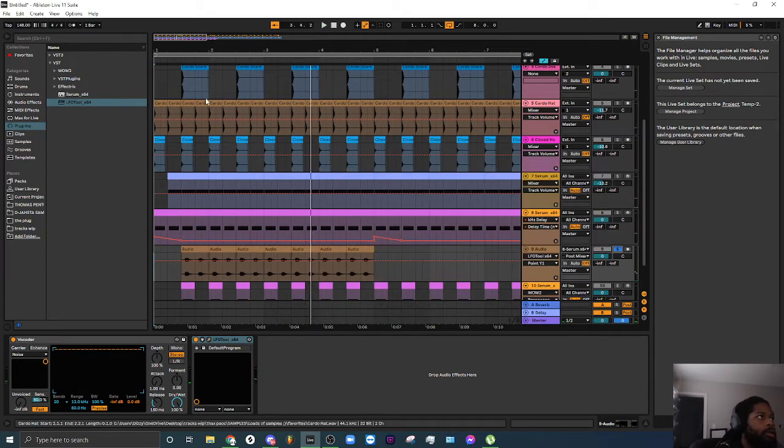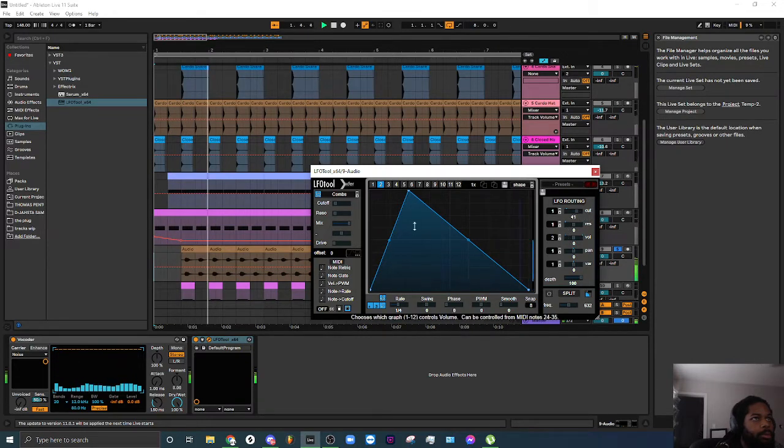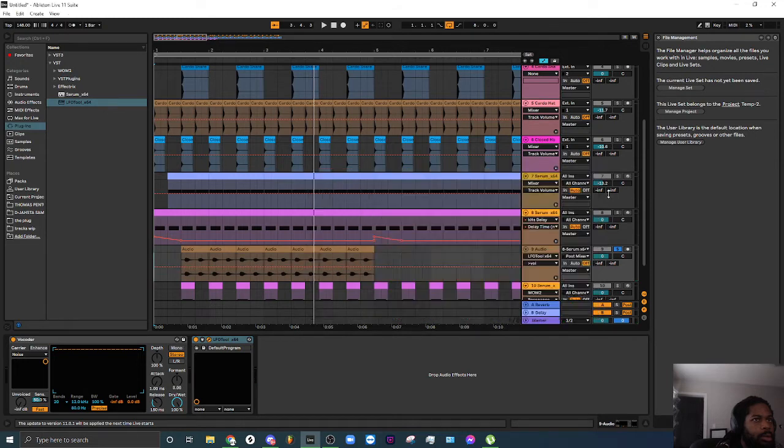And I'm gonna put another LFO. Actually, no, I can use the same one. You put an LFO tool on it right here that does like this, and put it over the volume. So now it'll hop. There's the volume all the way up.